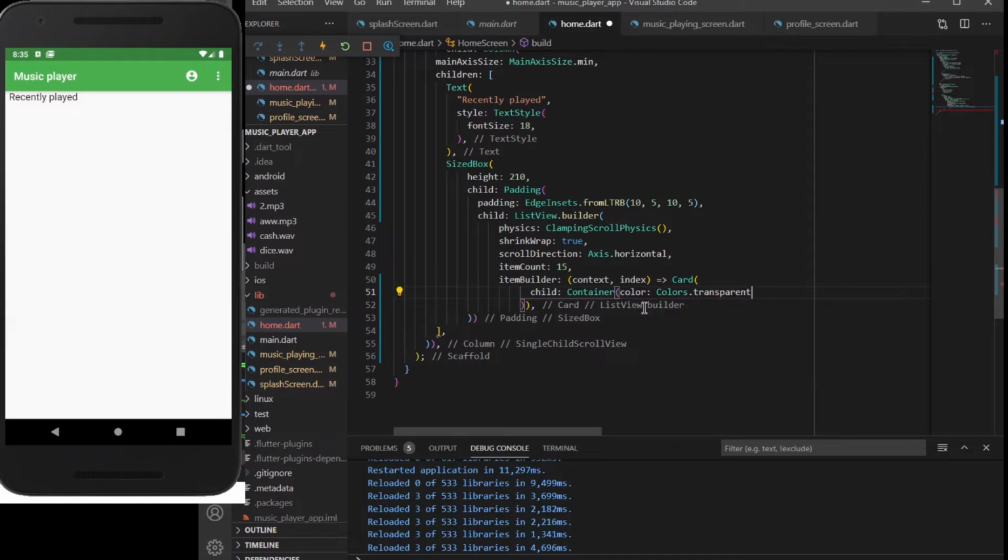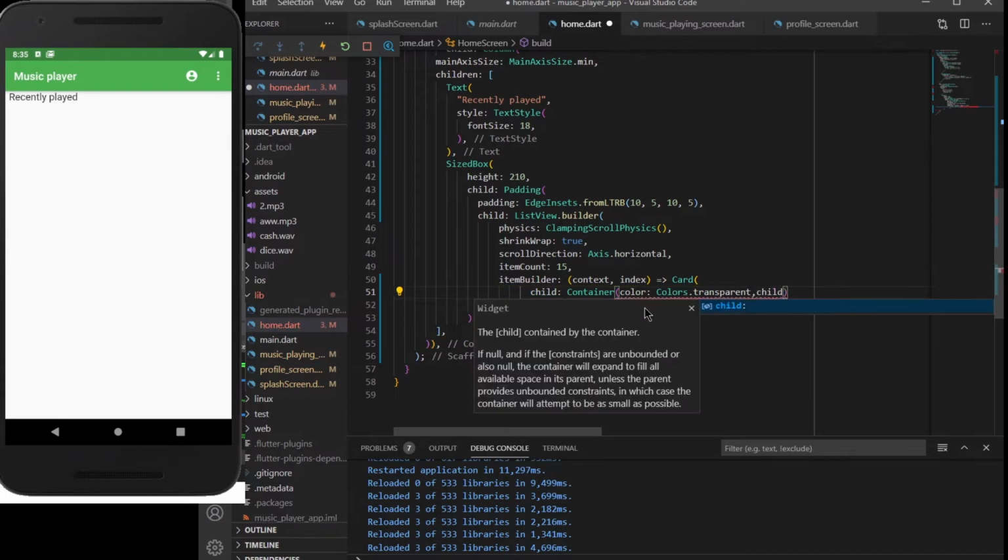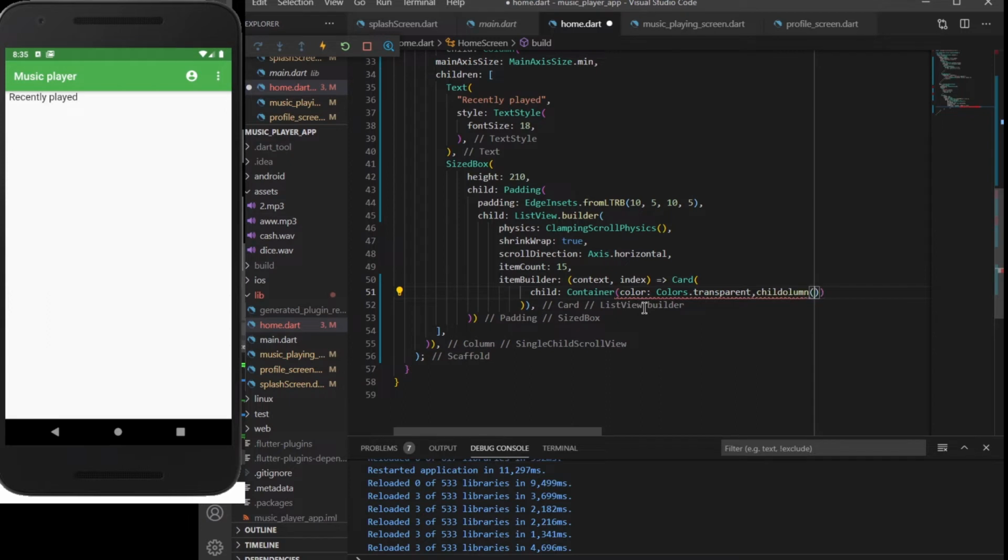and after this I can add a child as column. So it has deleted this. Child set to column. Now we'll be having some children inside this particular column. Children will be inside this column.